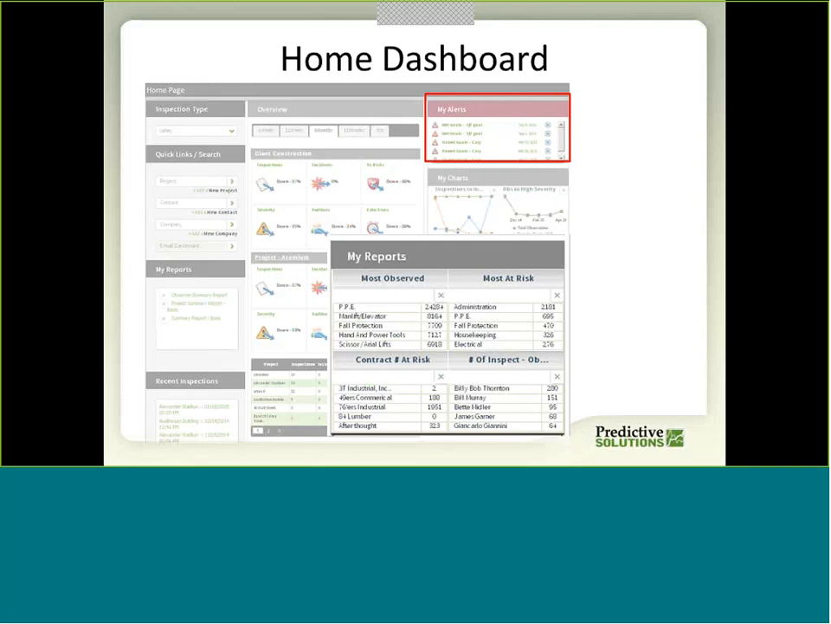So we're looking at a couple of reports here. The bottom right-hand section shows the number of inspections and the number of observations. This is more like an observer summary report, and you're looking at the list of observers with their inspections. And to the left of it, you have the contractors with their at-risk numbers.